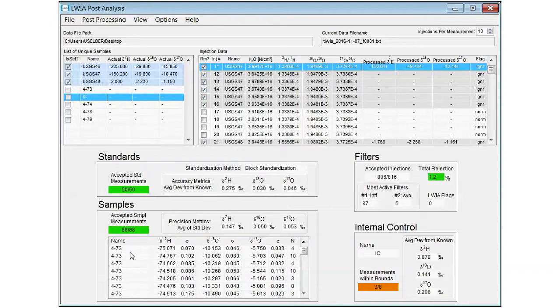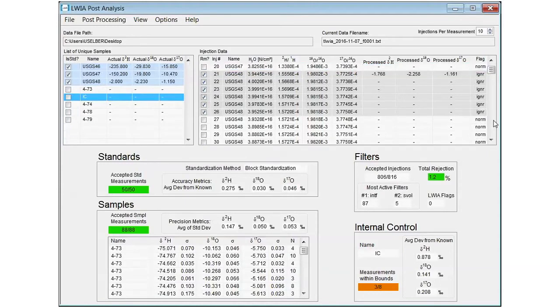You can see the name of each sample measurement and its processed values here. So this first 473 corresponds with the first measurement of 473 here in the injection data list, and you'll see now that the processed values, after standardization, show up here. So these numbers will match these numbers over here. These precision metrics are a weighted average of the standard deviation. So this deuterium number is a weighted average of the numbers in this column here, and this is a way of keeping track of the precision of the analyzer over an entire data set.